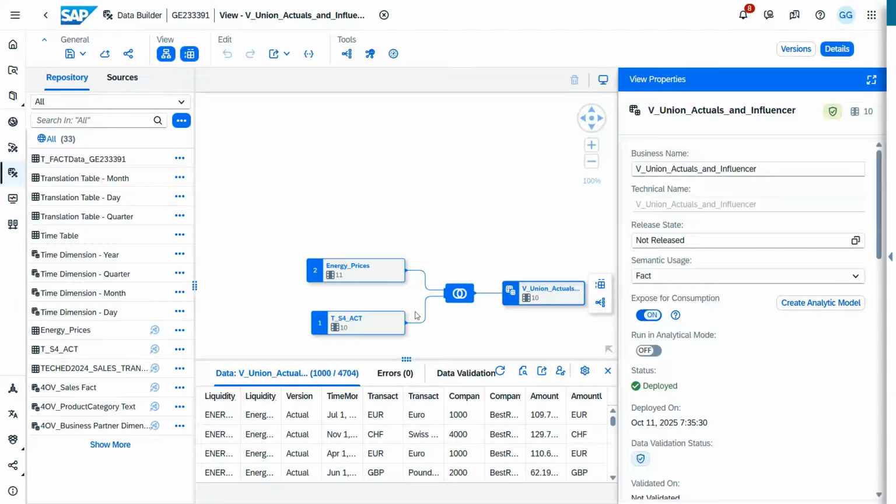On top of this view, this is a fact view. It is kind of like an info cube, you can say. On top of the fact view, we can create an analytical model. Why do we need to create an analytical model? SAC can read data from analytical models. In Datasphere, we create the analytical model, and this analytical model we can call in SAC. So on top of this fact view, I created an analytical model.